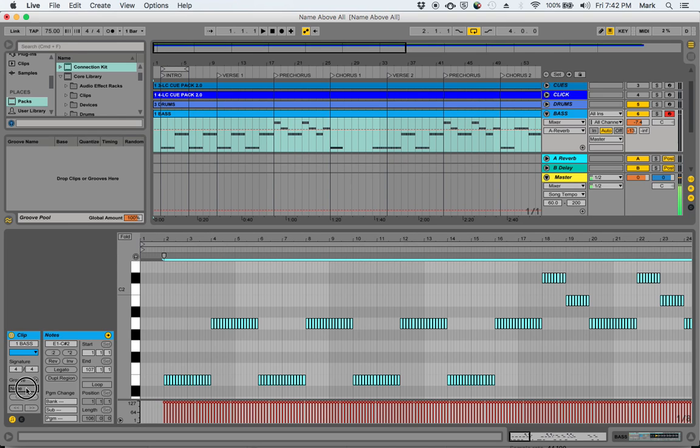Well, what grooves allow you to do is add some variation to the velocities of the notes and also the timing of the notes so that they sound a little more human. You can add humanization to the playback.